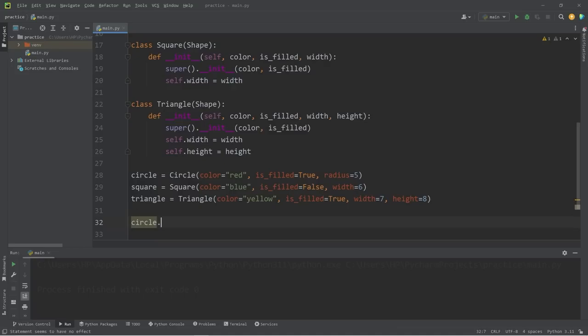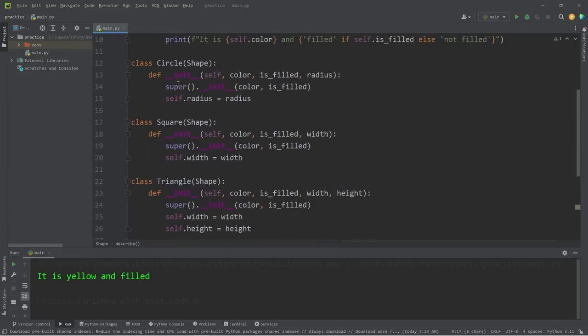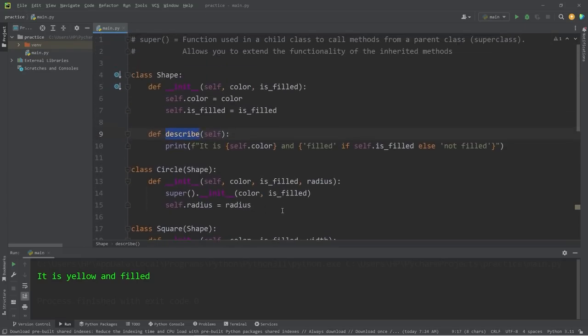Take our circle, use the describe method that's inherited. It is red and filled. Square. It is blue and not filled. Triangle. It is yellow and filled. So then we also have method overriding. What if we create a similar method of describe within circle, square, and triangle? Let's do that.